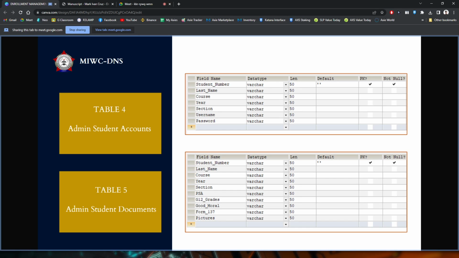Ayan. So first, the table 4. This shows the admin student accounts. So ayan. The table 4 is where the student accounts are saved. This is where the data saved once the admin created an account for a student. Also, the data here are the ones used in the student login, as a username and password of the students are saved here. Ayan.